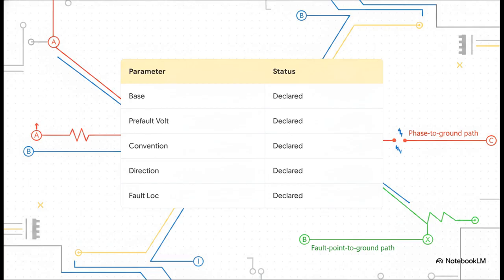But listen, the absolute most important thing? You have to define the exact physical path represented by the fault impedance. Why is that so crucial? Because a phase-to-ground path, a phase-to-phase path, and a common fault point-to-ground path do not enter the sequence relationships the same way. If you're just guessing here, your entire calculation is compromised from the word go.